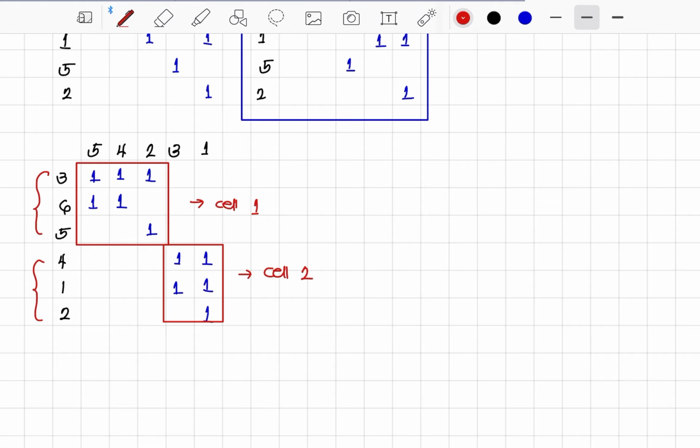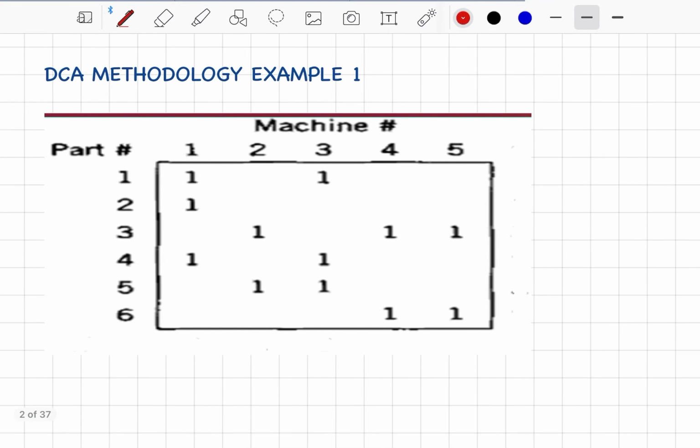So, pwede mong sabihin na nandun sa unang room, andun si machines 5, 4, and 2, and they are producing parts 3, 6, and 5. Doon naman sa second room or second area, andun si machines 3 and 1, and then they are producing parts 4, 1, and 2. So, yun yung concept ng DCA methodology. Okay? So, let's have one more example.